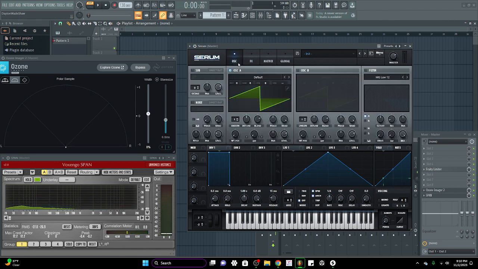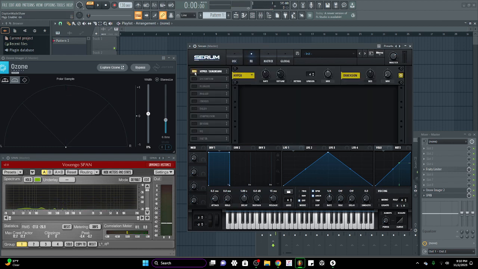So right now I just have this saw wave up. It's going to be the same default sound just to show you the effects and what they do. So here we have Hyper Dimension. Dimension is off, default. So if you look right here when I hit this note, you can see kind of what it does. It's like a stereo, spacey, like 360 effect.